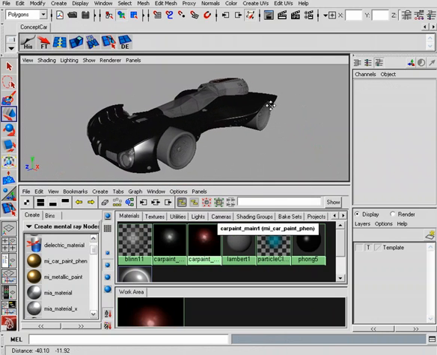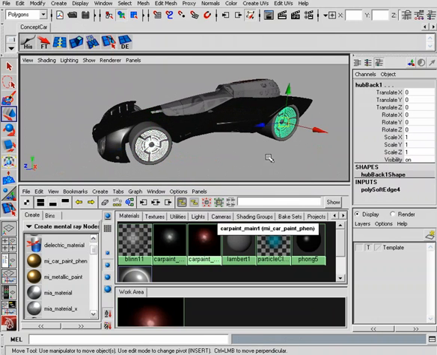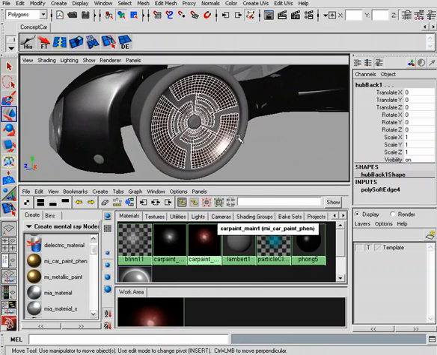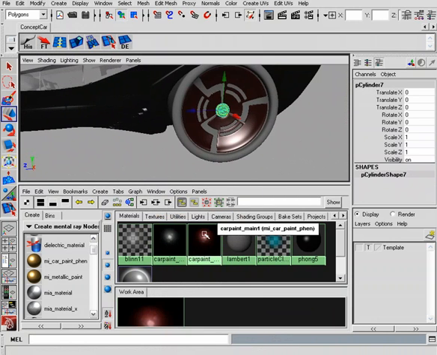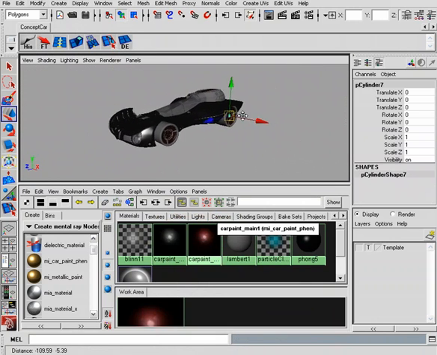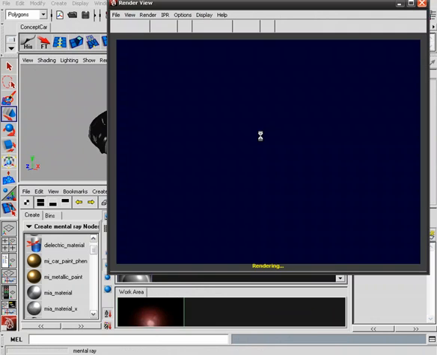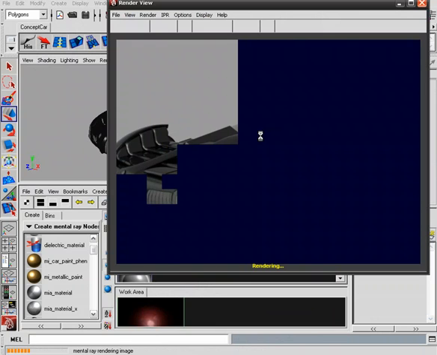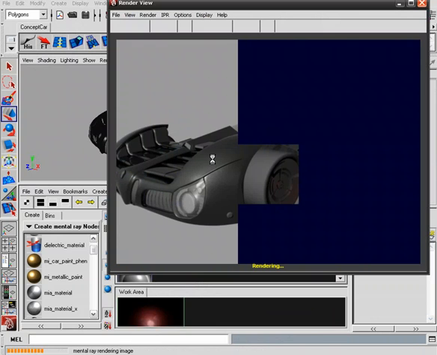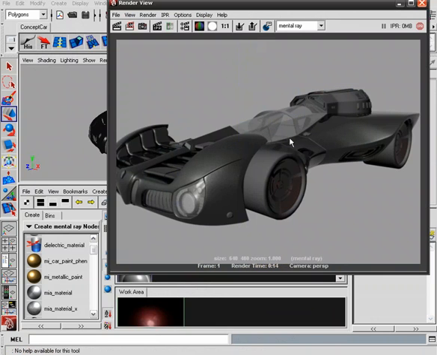Let's also apply that car paint to the wheels. Apply that. And get that in there. And let's do a render to see what we're looking like here. So here's our render coming up with just our basic car paint. Now you can see it looks kind of bland because there's no reflection right now. But once we get our HDR in there, it'll look a lot better.